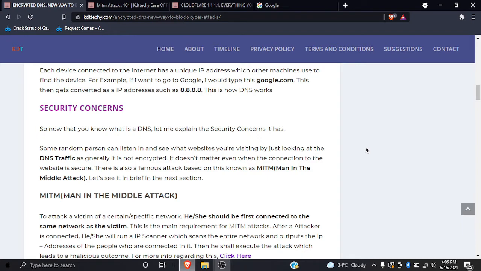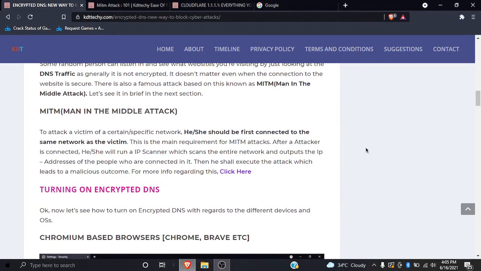There is also a famous attack based on this known as MITM, which stands for Man in the Middle attack. Let's see it in brief. To attack a victim on a specific network, the attacker should first be connected to the same network as the victim. This is the first and foremost requirement for MITM attacks to work. After the attacker is connected, he or she will run an IP scanner which scans the entire network and outputs the IP addresses of the people who are connected to it. Then he shall execute the attack, which leads to a malicious and dangerous outcome.